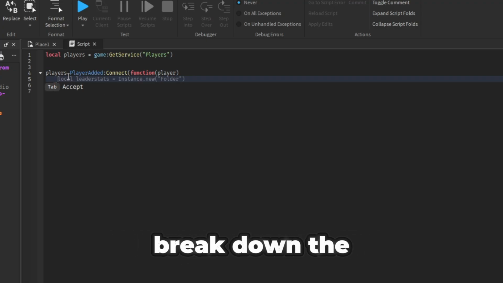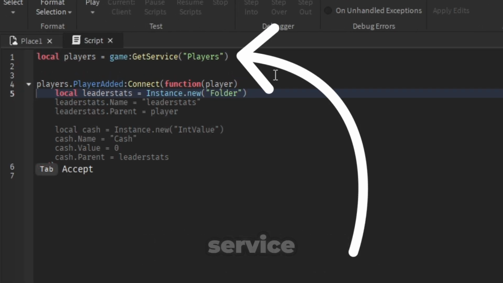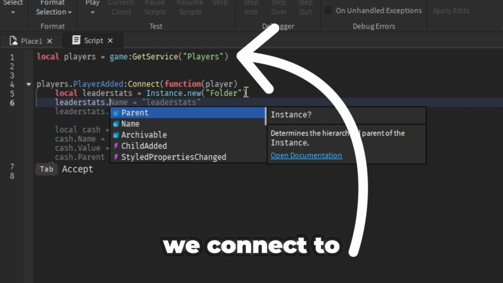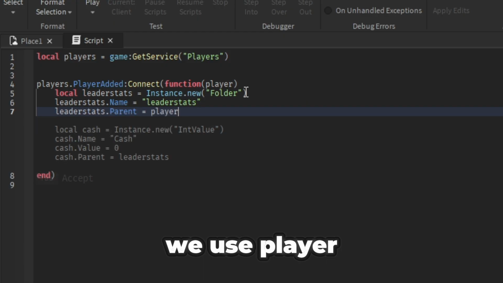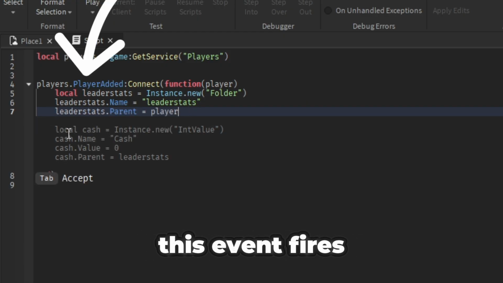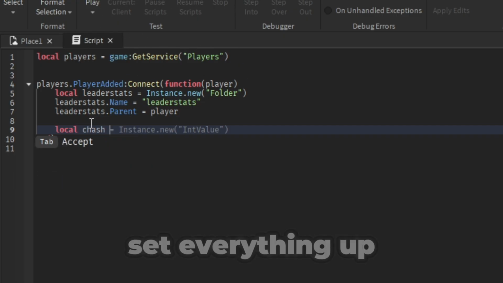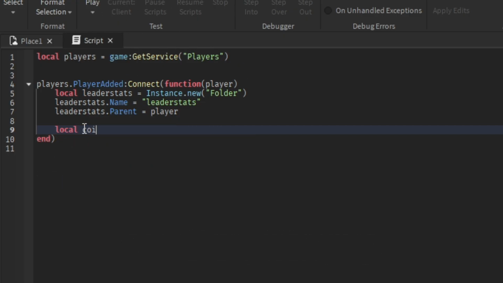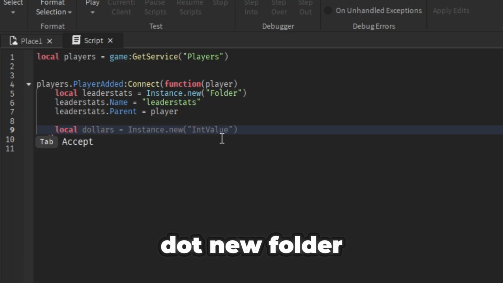Alright, now let's break down the script we just made. The first line gets the Players service. This is how we connect to every player who joins the game. Next, we use PlayerAdded. This event fires every time a player joins, and it gives us the player object so we can set everything up for them. Inside that event, we create a folder using Instance.new Folder.